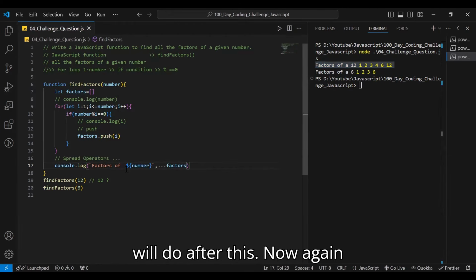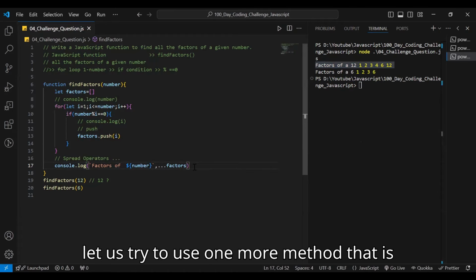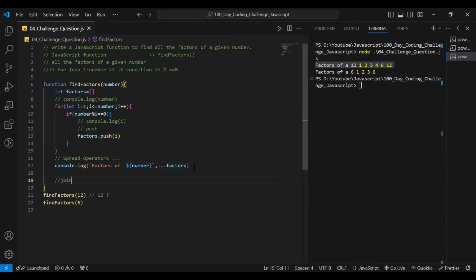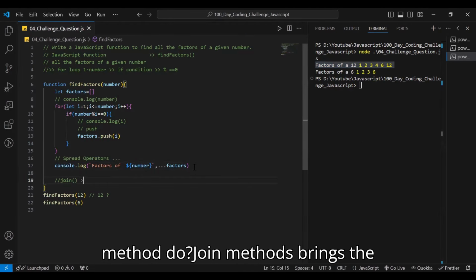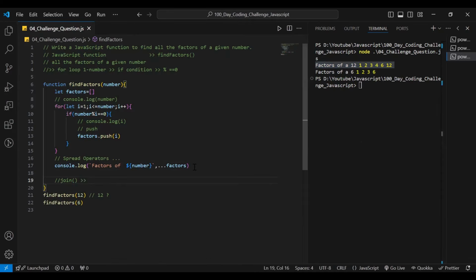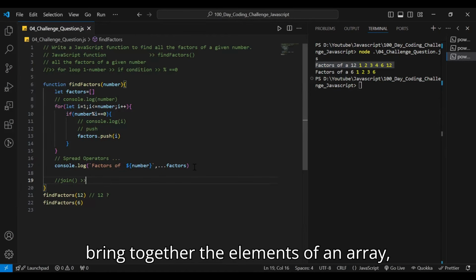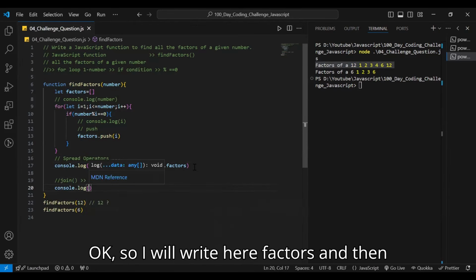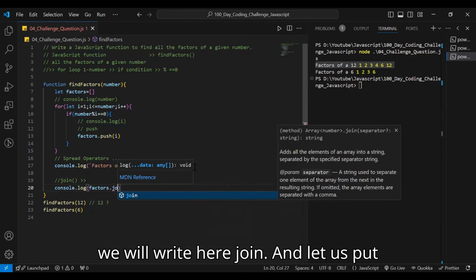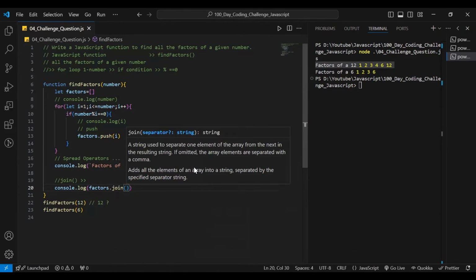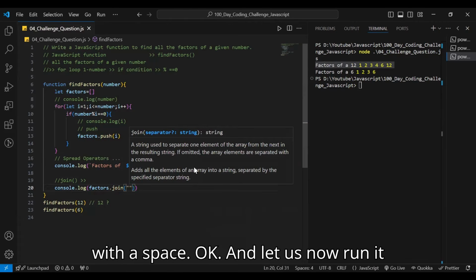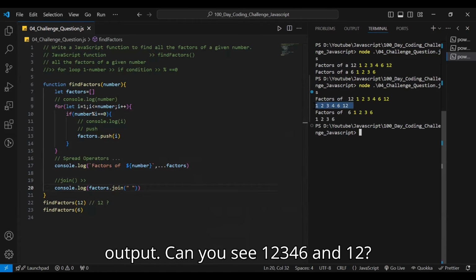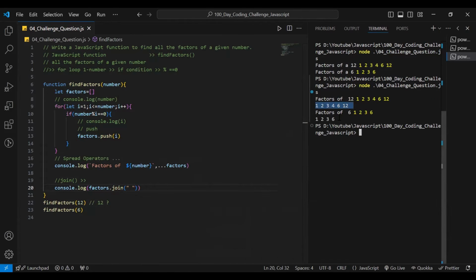Now let us use one more method, that is the join method. We can get the same output using the join method. What does the join method do? The join method brings together the elements of an array. So let us take console.log and test it. I will write here factors dot join, and inside this let us put double quotes with a space. Let us run it once again. If you run it, I get the same output. Can you see 1 2 3 4 6 and 12? Correct.